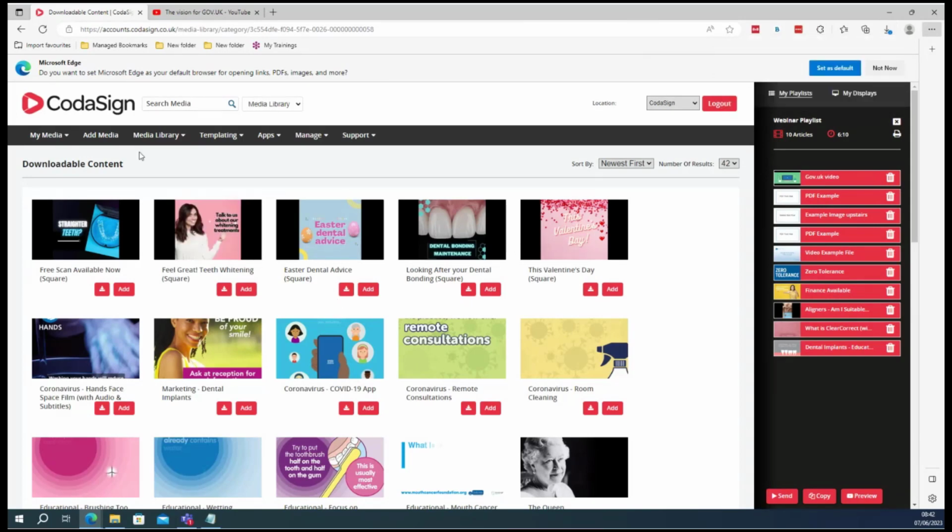So that's how to browse your way around the media library. Again, that is very specific to your industry, so just bear that in mind. The next section we're going to move on to is the templating feature. Under here, this is basically a tool that we've created for you so you can create your own pieces of media. To do that, we're going to go to templating and then create new template.